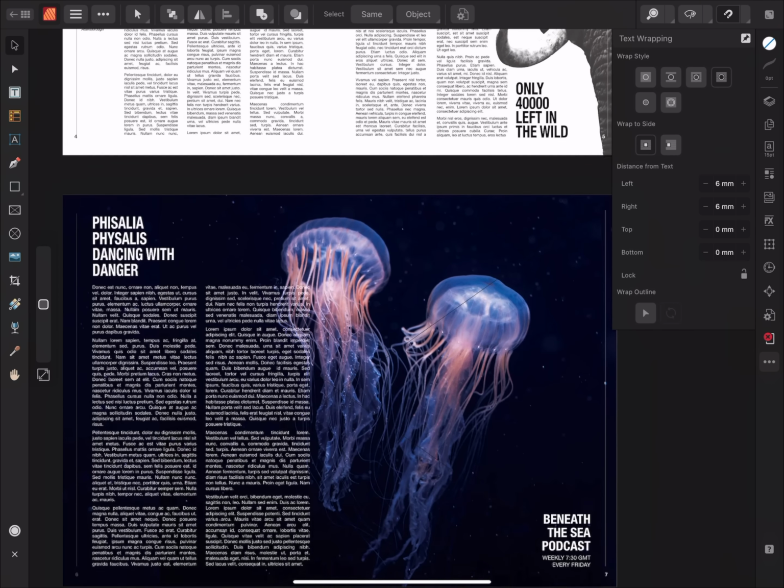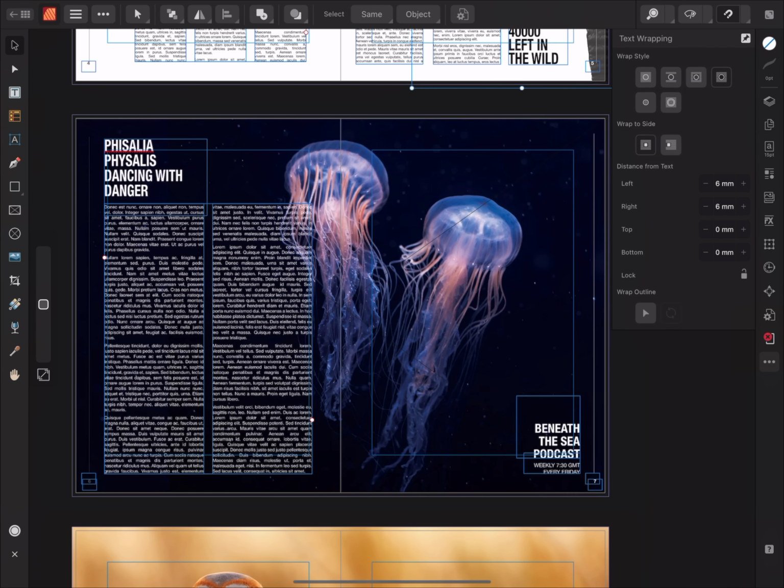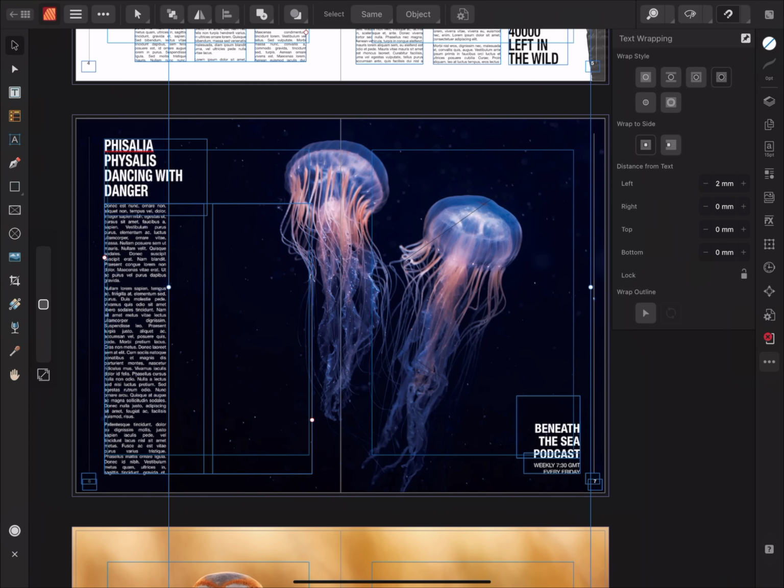Publisher iPad even supports fully customizable text wrapping, allowing you to create unique text wraps. This jellyfish image is not a cutout, so the text wrap styles won't work. If I select the image and choose Tight, the text is attempting to wrap around the edge of the image, so I need to create a custom wrap outline.